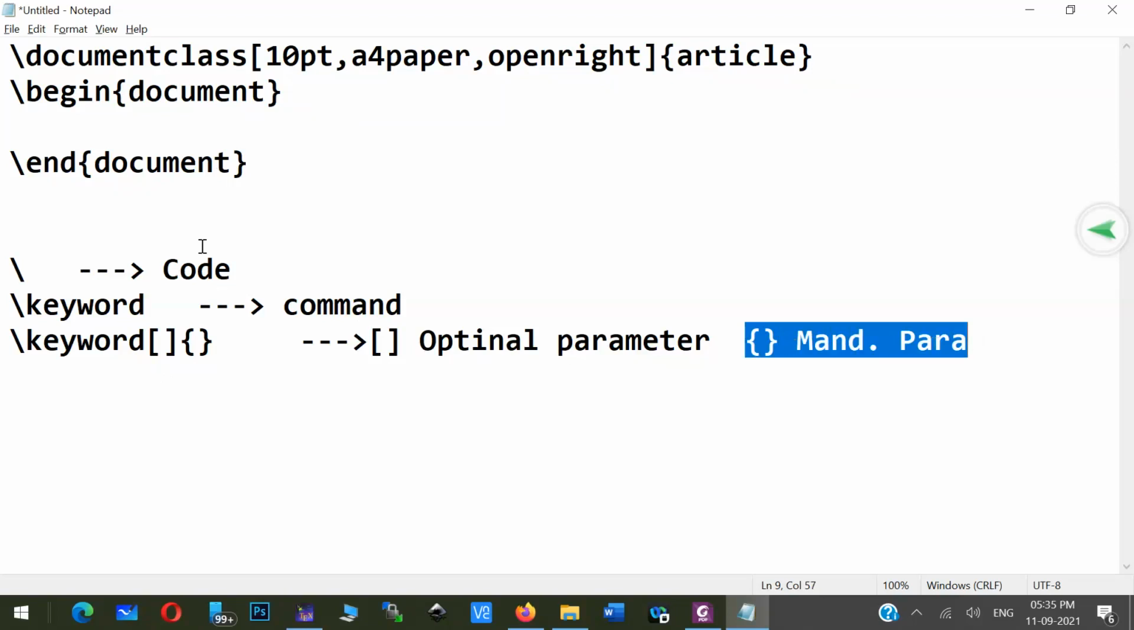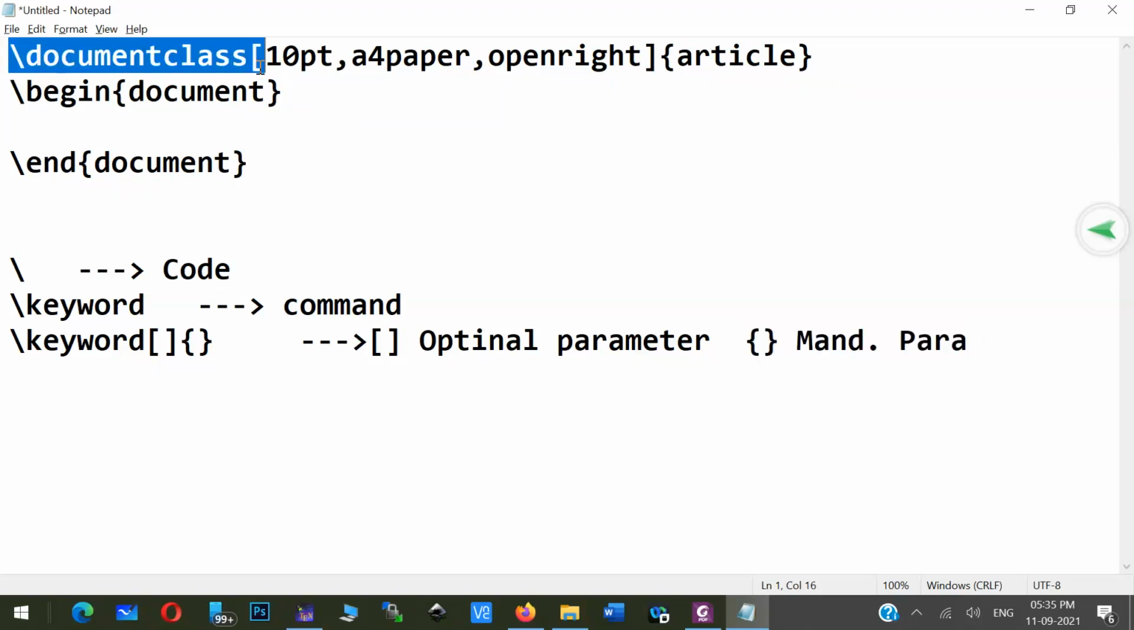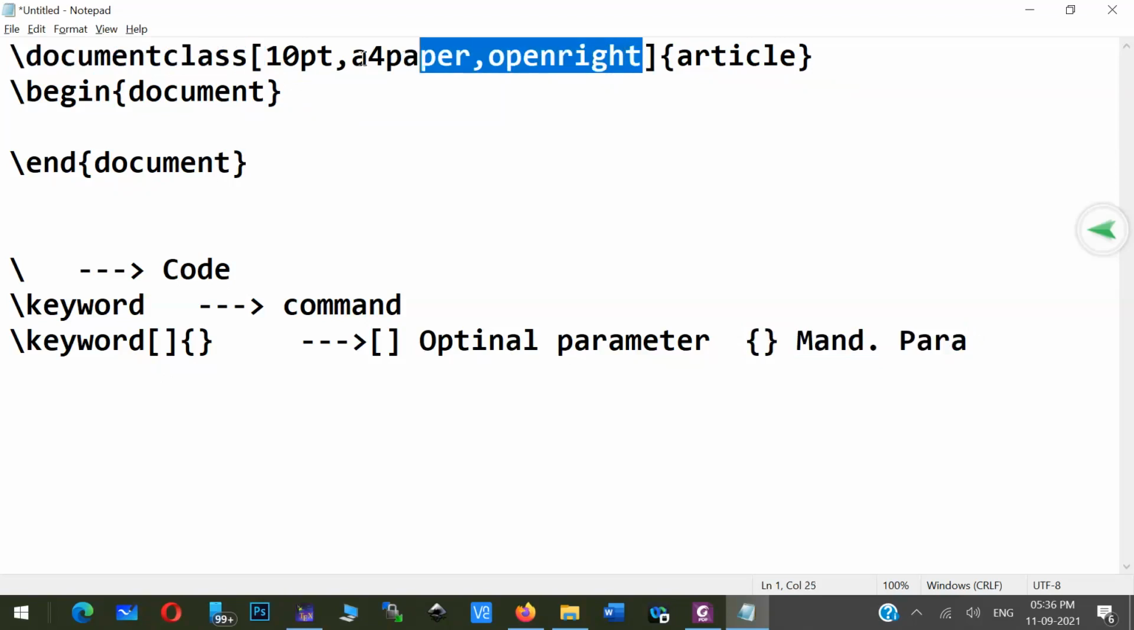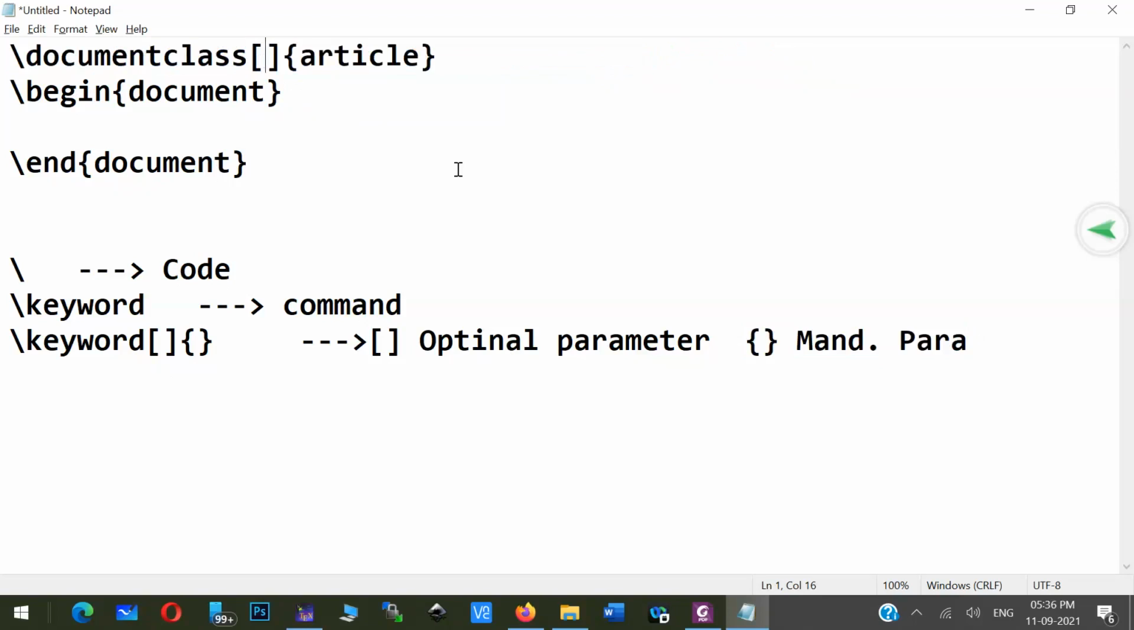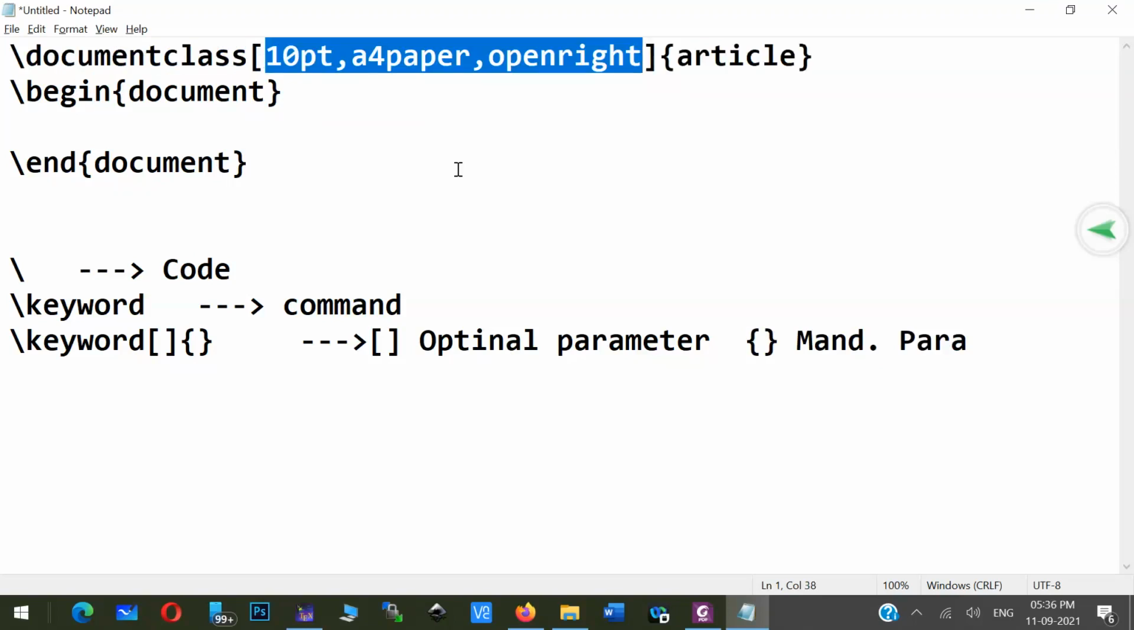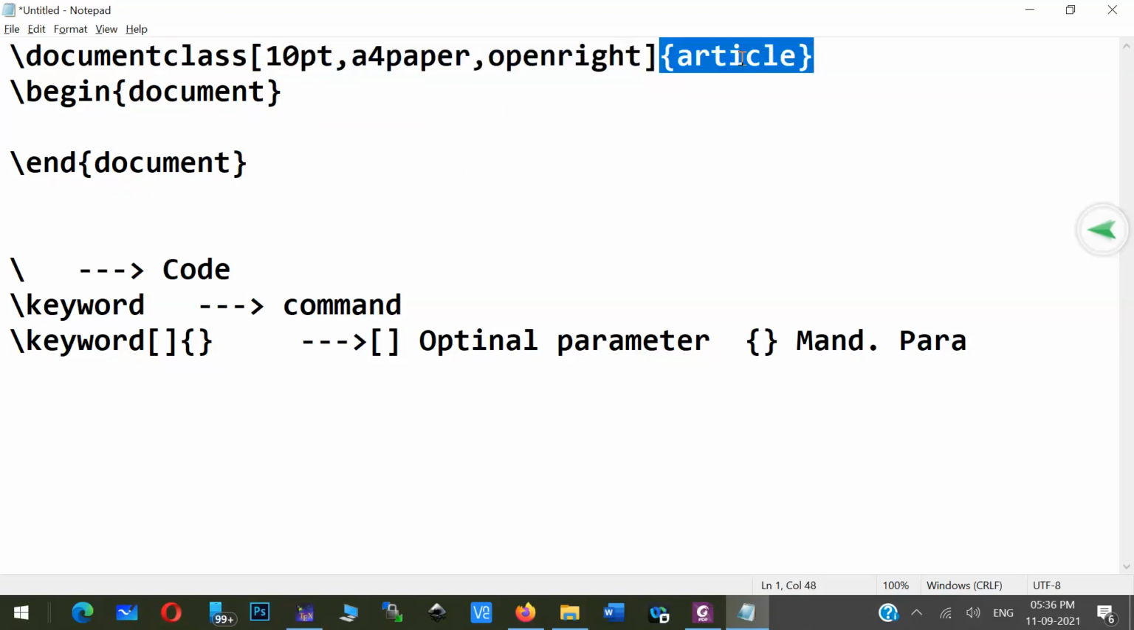So now how do we understand this? Documentclass is the starting of the LaTeX code, and we are starting the square bracket. Inside the square bracket, we are keeping some things. That is the optional parameter. It is not necessary to give this parameter. If you don't give that parameter, the default that the LaTeX software provides will be assigned. That's all. So that is optional, but this is mandatory.